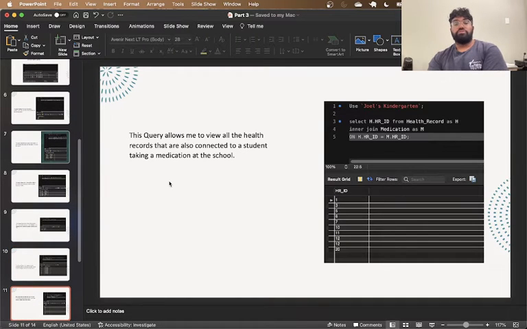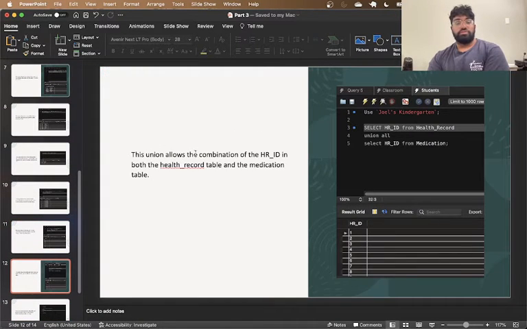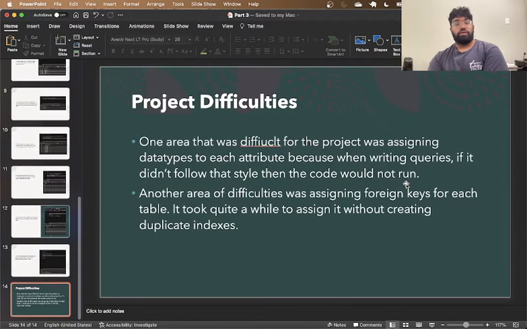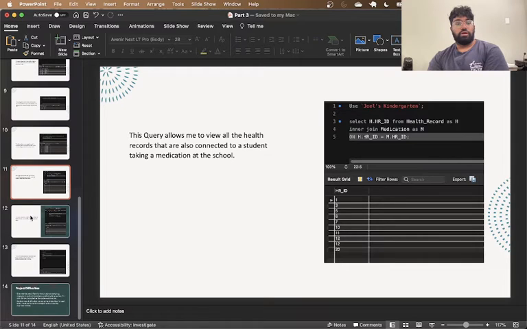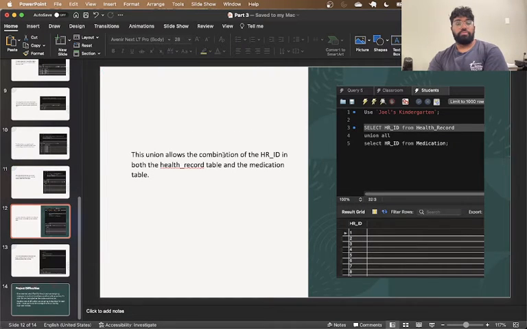Next query allows me to view all the health records that are connected to students taking a medication. So a little step down, this is just the students who are taking a medication, very specific to what their health ID is. And from there, we can ascertain which students are taking medication. Next one, this is a union of the health record ID between the health record and the medication table. So this is just a query to run that. Oh, my apologies. To run that.